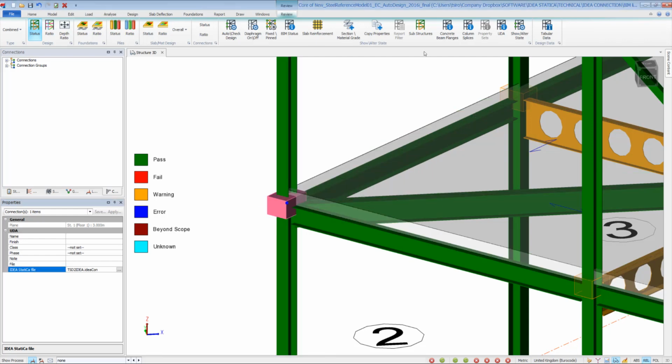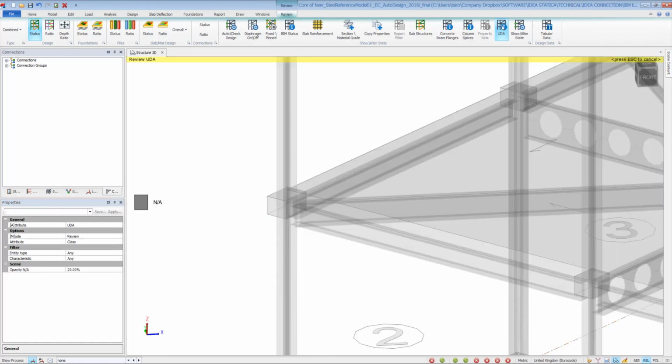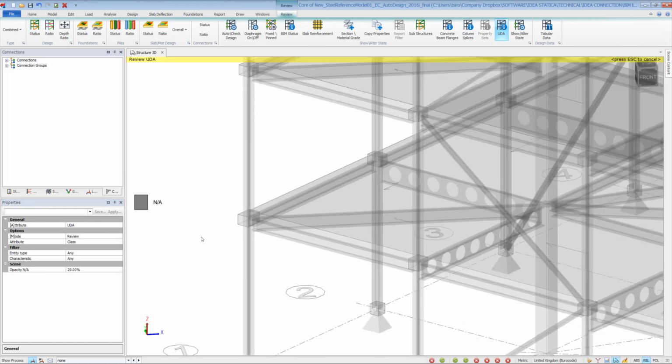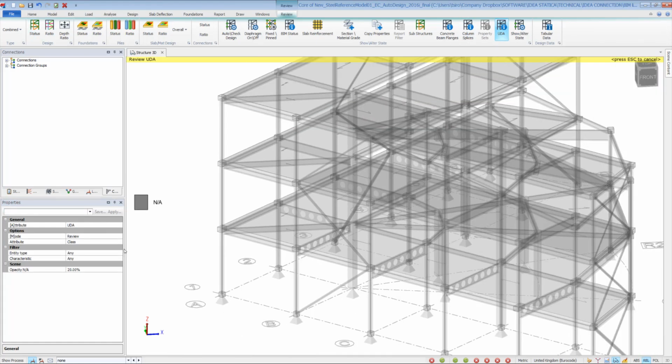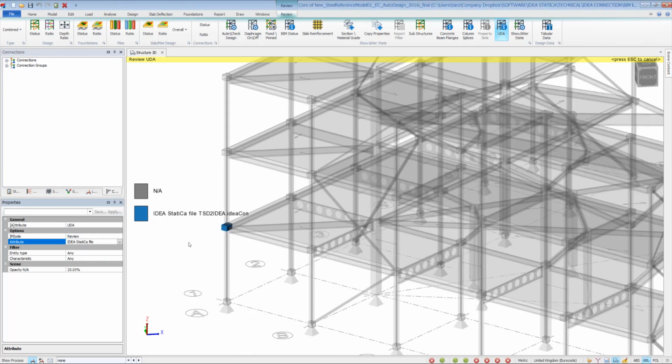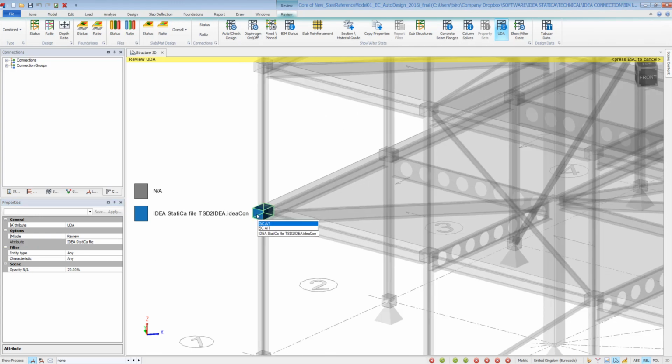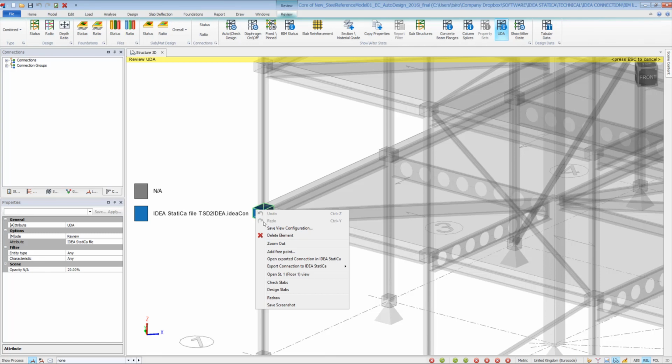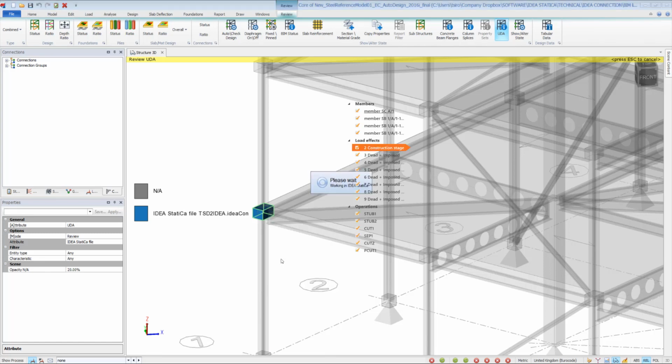We can also use the review functions and click on the user-defined attributes to visualize all the connections that have an IDEA StatiCa file associated with them. By right-clicking, you can choose either to open this file or export the connection again. By choosing Open, the previous design is automatically opened.